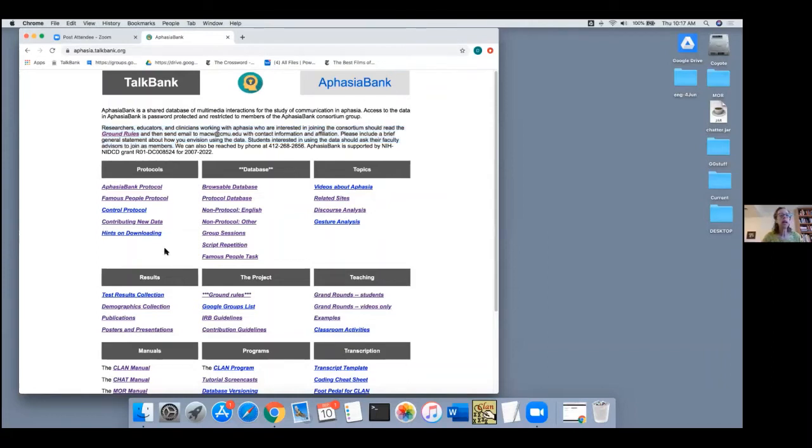Again, I'm going to highlight a few of the links here. Anything patient-related is password protected. So you can click around a lot of links here and access a lot of things, but not everything. So if you're not a member and you want access to everything, just shoot Brian a note.